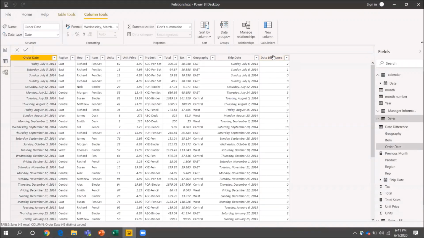So here a column has been added which shows me the difference between order date and ship date. If I look at my first row, my order date was 4th of July and ship date was 6th of July. So the difference is 2 days. So here it is 2. In my second row, order date is 5th July and ship date is 6th July. Difference is 1. And similarly I have got my difference across all the rows.